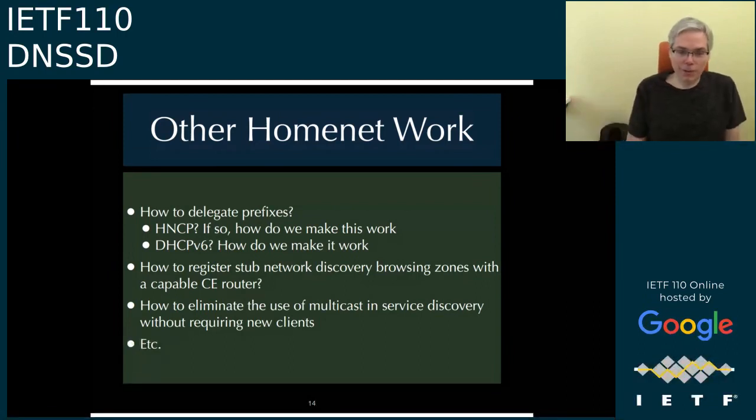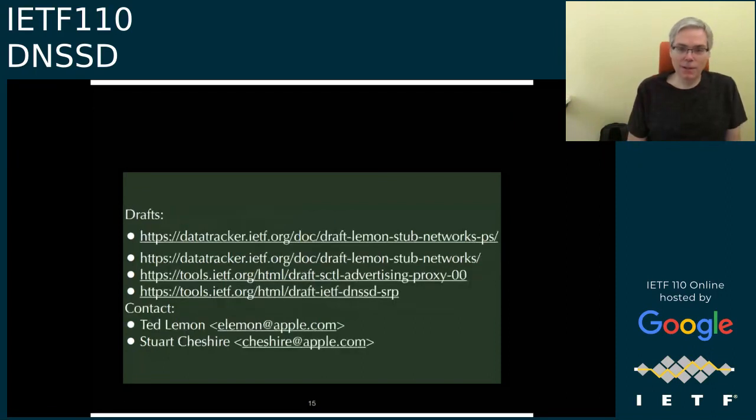That's pretty much what I have to talk about. We can go to the next slide that has the list of drafts. You can talk to me about this, and you can talk to Stuart about this. There are a bunch of people in OpenThread that you can also talk to about this, but Stuart and I are kind of the main co-conspirators, so talking to us would be good.